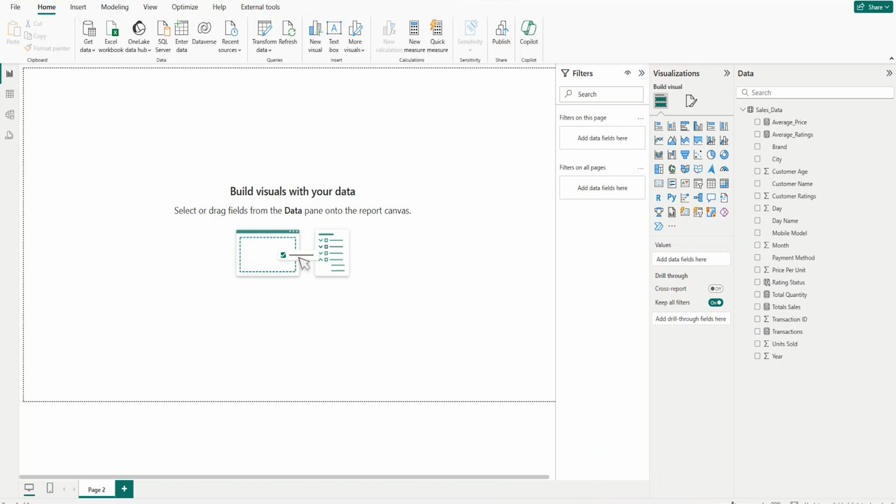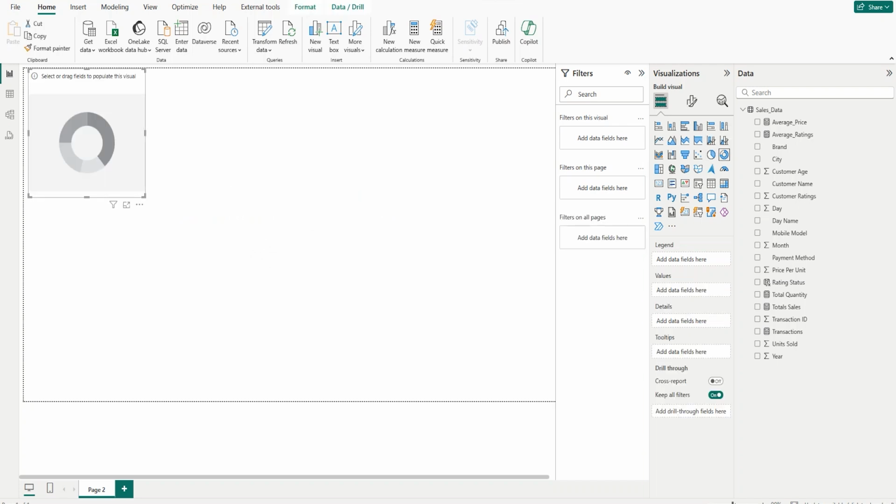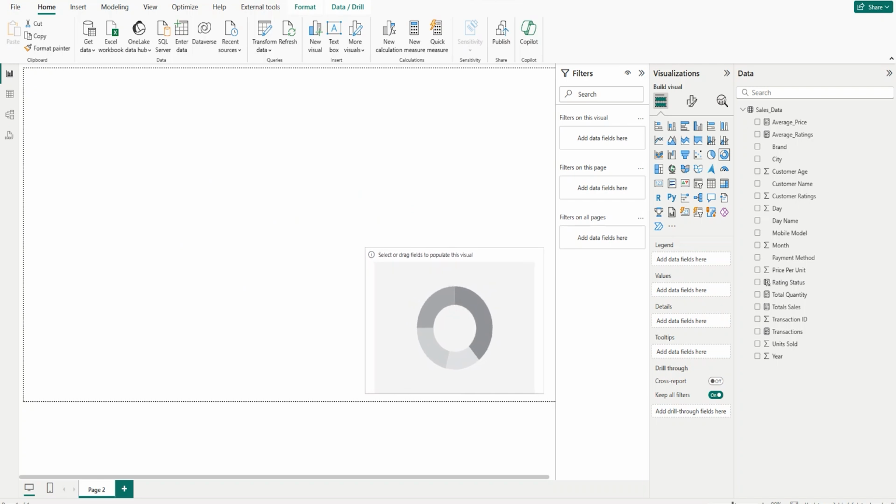So now I want to use these measures in my visualization or dashboard. First of all, I will make some basic visuals like pie chart, column, donut chart, funnel, bar chart, column chart, line chart or anything. I want to use a donut chart here.